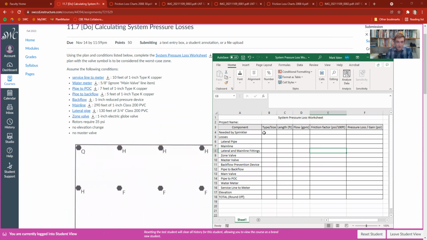I'm going to explain what each of these is because I understand it's not fully intuitive, but we want to first copy as much information from the assignment into the worksheet as possible. So we'll just say this is project name assignment. The first thing we want to know is how much pressure is required by the sprinklers when they are turned on.